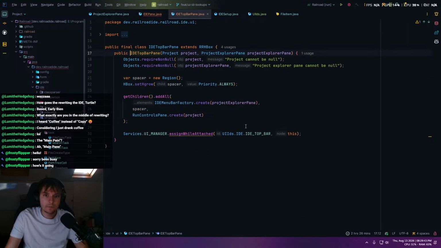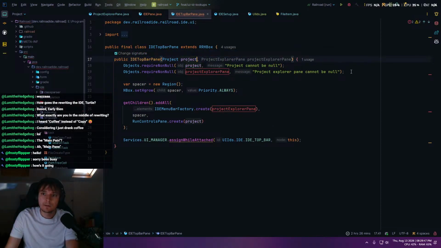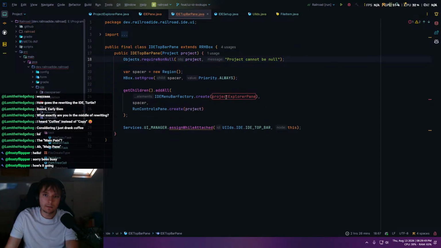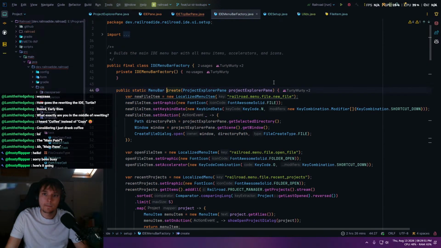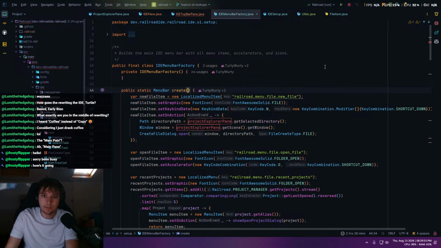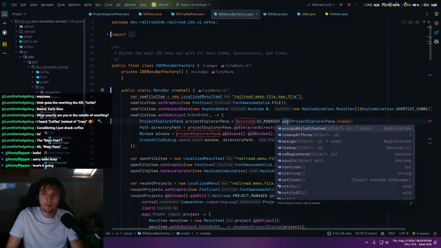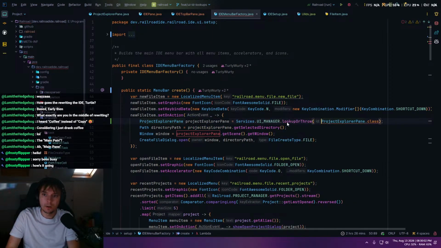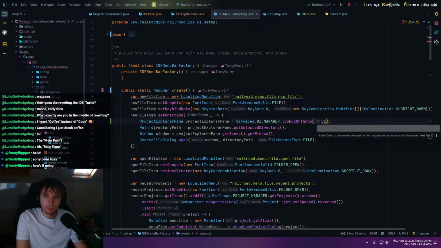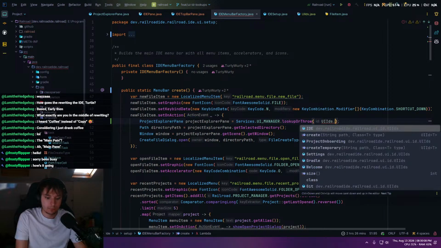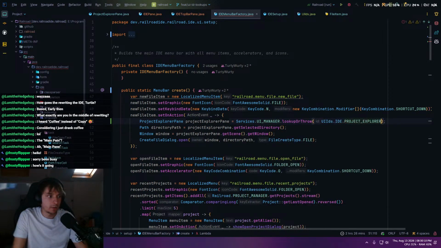Okay, and then we just need to fix this IDE top bar pane. So that can get rid of that. That can go. And this can get rid of that. In here, we're going to do the same thing. Get rid of that. And then we'll just do UI manager. We'll do lookup or throw. And UI IDs dot IDE dot project.